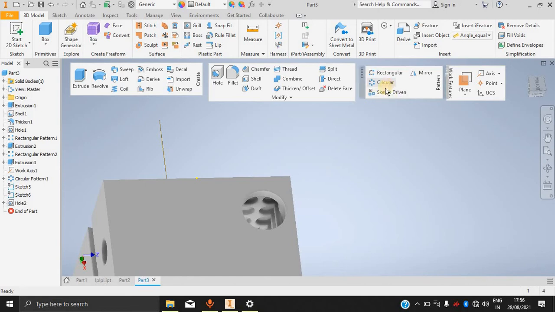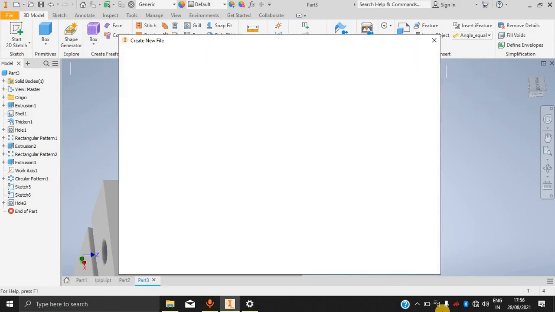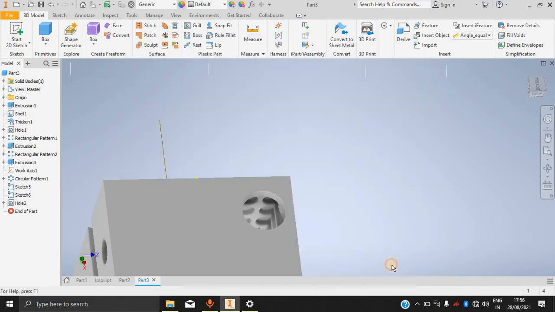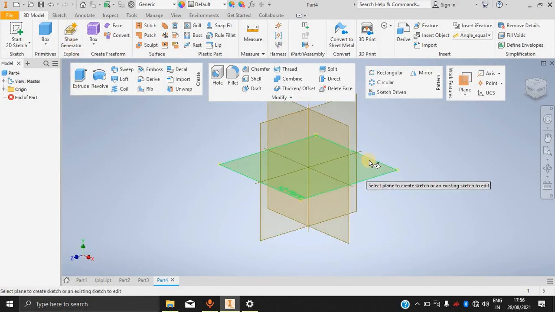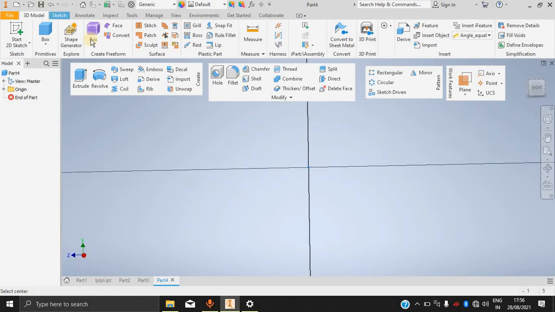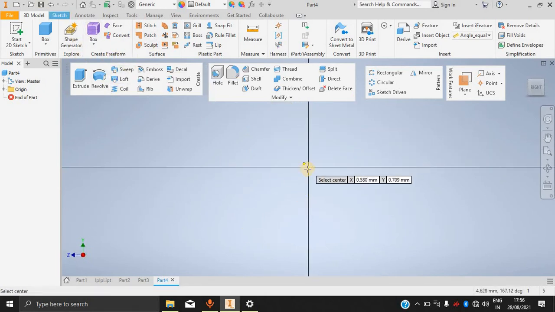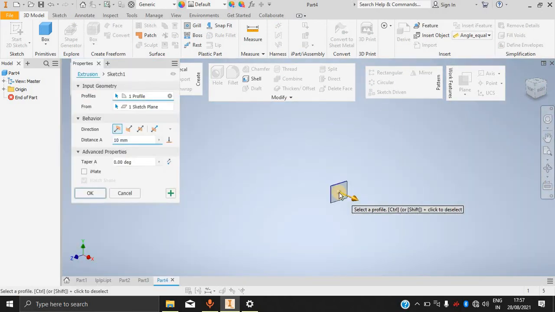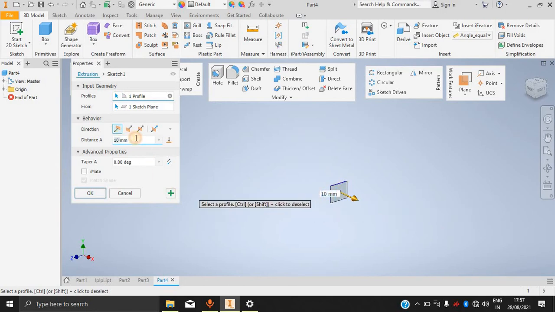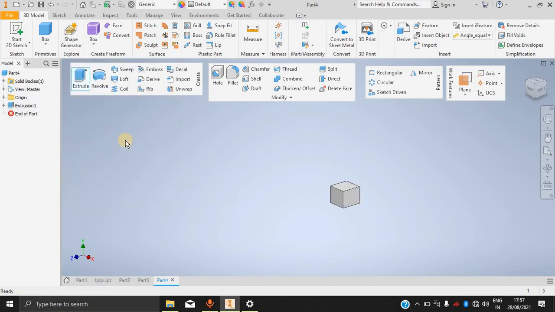Okay guys, so now we'll learn about sketch driven pattern. So how sketch driven pattern works, we'll click on a new file, standard IPT create. Now I'll create a box, simple box, on this plane. 50 is looking small, maybe 200. Okay, now we have a box over here.